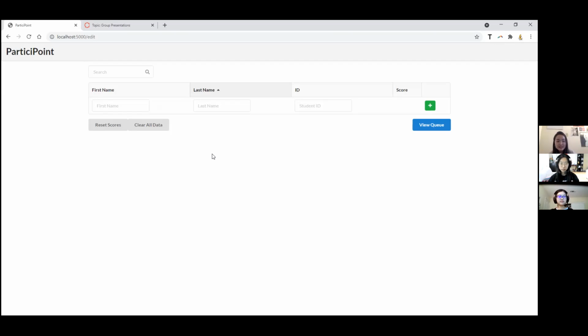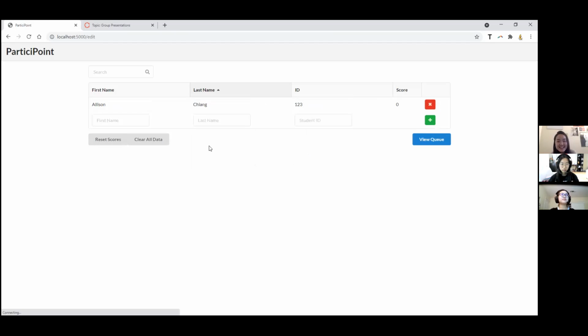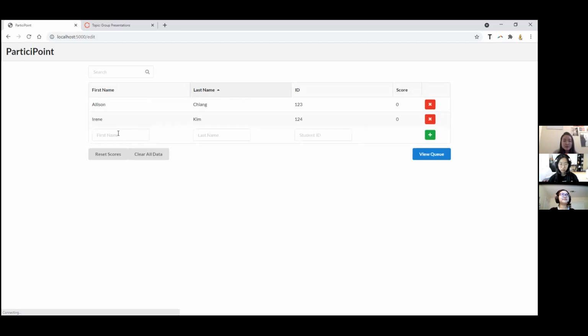Here is the UI for our system, and this is where teachers can put in their students' names and IDs. So Allison, if you could exemplify how we input students: you just put in their first name, their last name, and then their student ID. You can do this for multiple students, as many as you have in a single class, and this will help you keep track of the points.